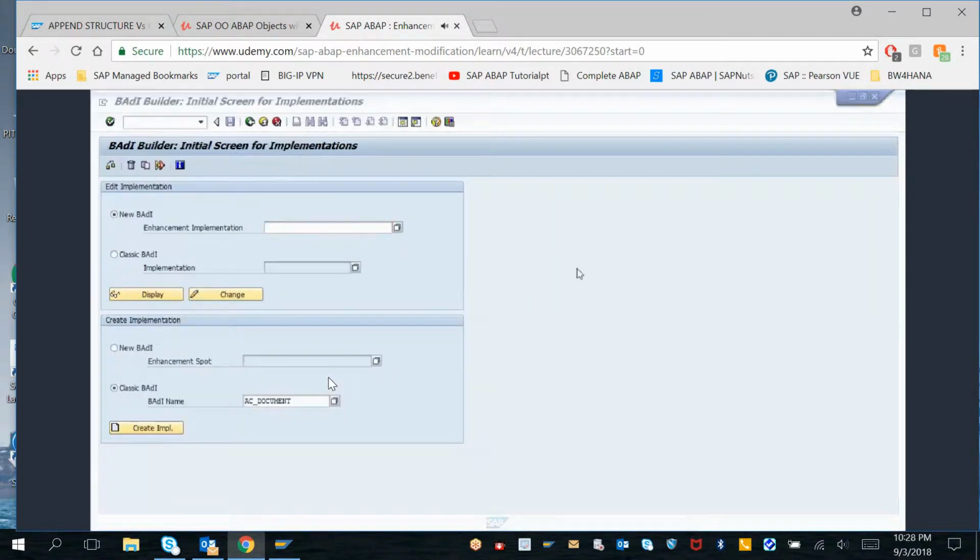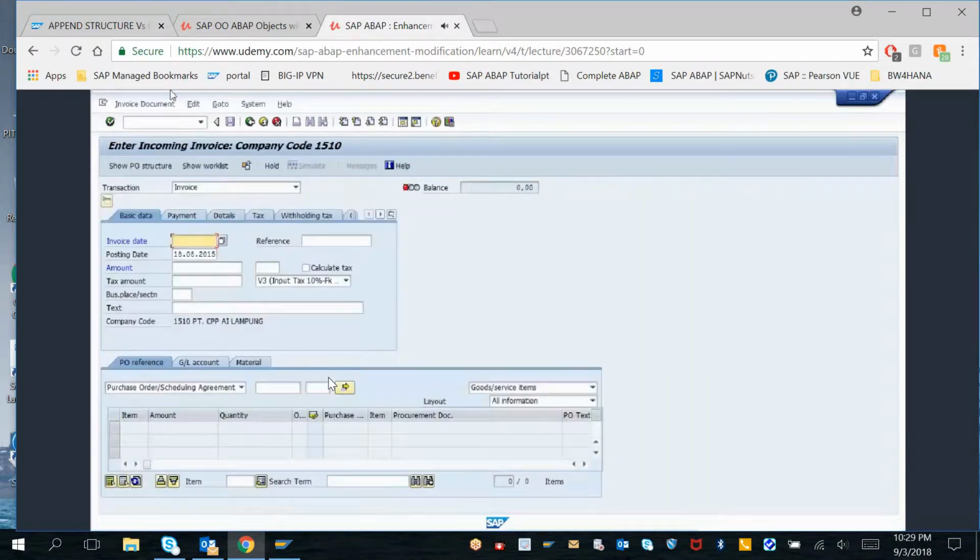And now we go to transaction MIRO. This transaction is used for creating an incoming invoice document. Two documents are generated in this transaction when we press button Save. First is invoice receipt document and the second is accounting document. For example, we have a requirement to modify the generated accounting document. So, we will search for BADI in this transaction when button Save is pressed.